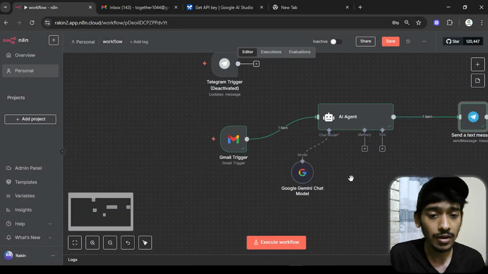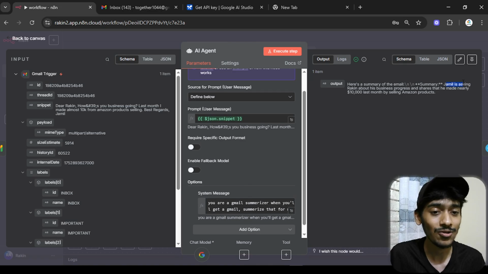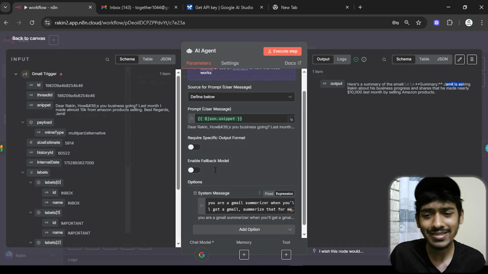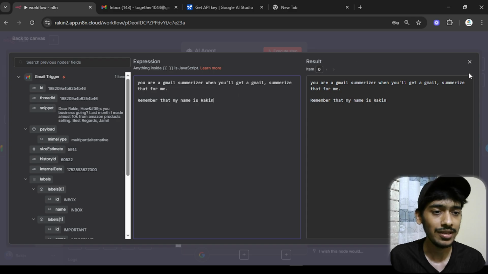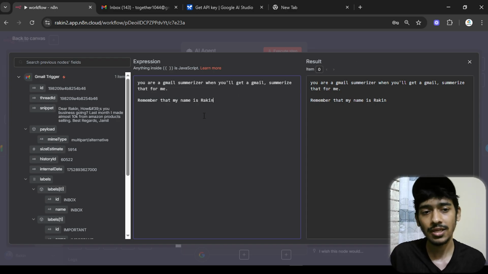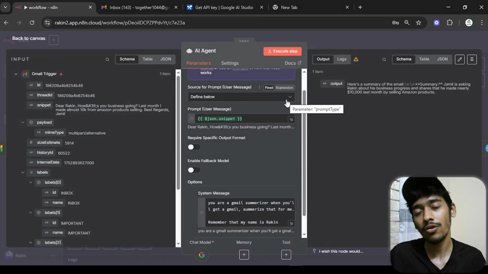Okay, so as I said, it's saying that Jamil is asking Rakin instead of Jamil asking you, because I didn't define that my name is Rakin. So in this case, if I just say that remember that my name is Rakin, that will be fine. What I'm saying is it's a knowledge-based system: how much you give, that much it will know, and on that much it will work.